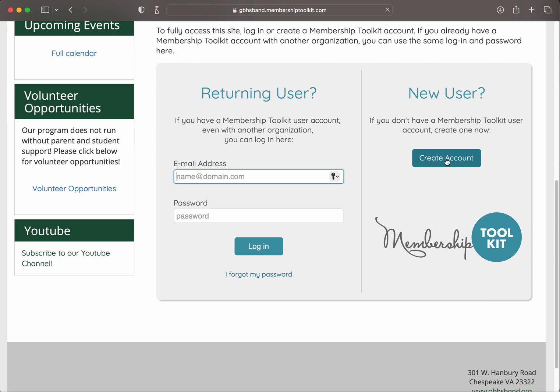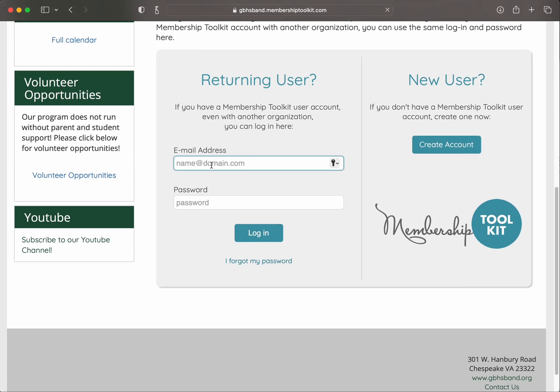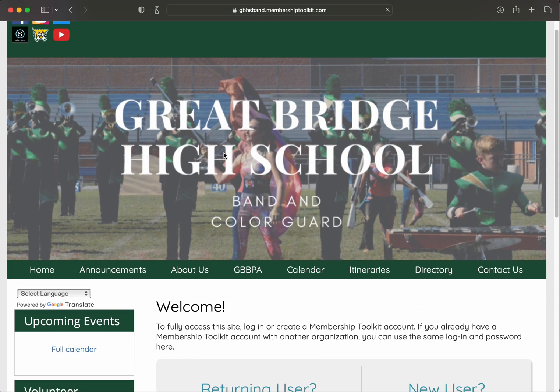You're going to fill out the information there. It's going to ask you a couple questions. It'll send you a verification email. Just click to verify it, then head back to the website and log in. Returning users, you're just going to click on the login part. You might already be logged in.